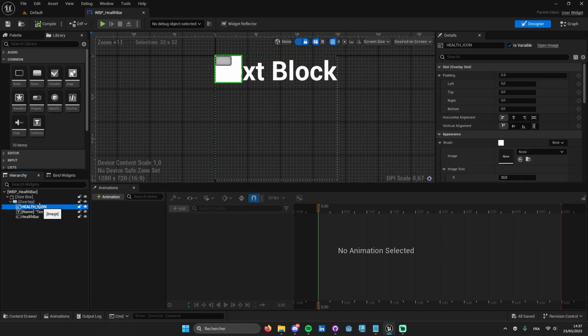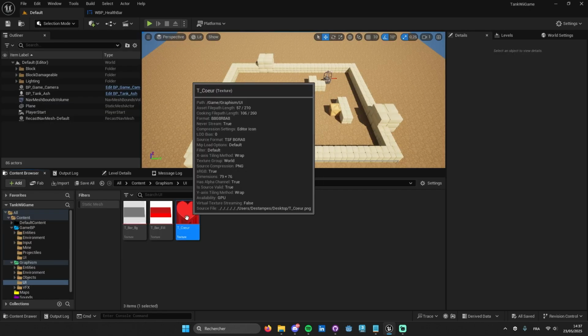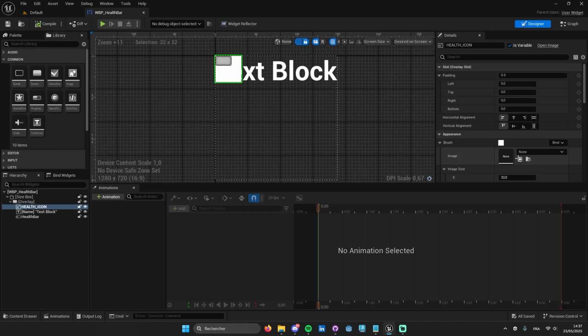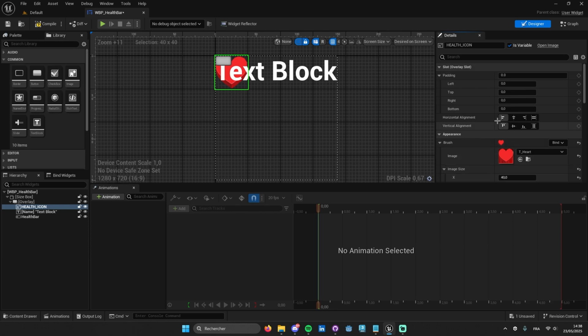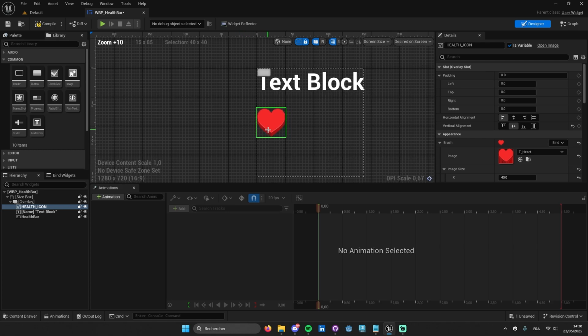Let's begin with the image. We want here in the image to reference our heart image. So click on it and click on use selected asset from the content browser. Override the size and put 40 on X and Y. And now here, snap it into the middle vertically. This is great for now.